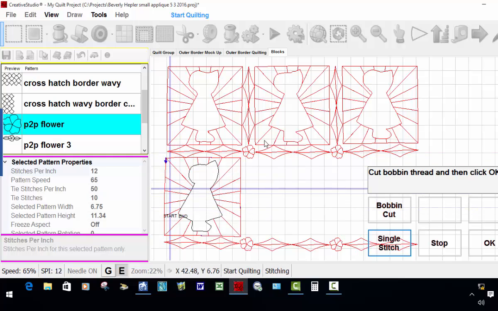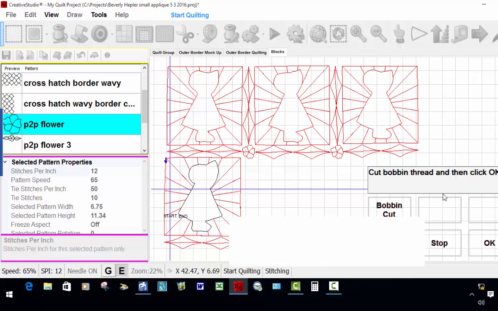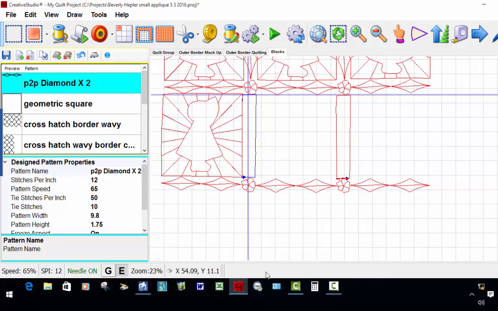Now I'm going to go back and put in the boundary for these other two sash areas and stitch those out. The two boundaries have been clicked in place, and I have my P2P, that is point to point diamond 2 repeats selected. I'll take the machine, I'll click that point, stop, and then that point, and stop.